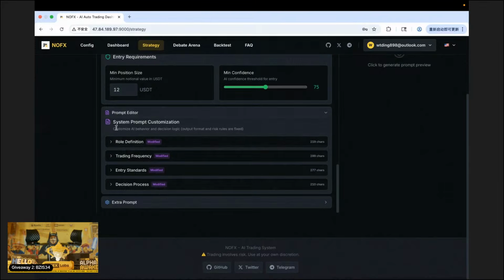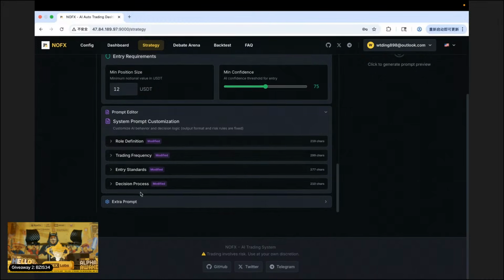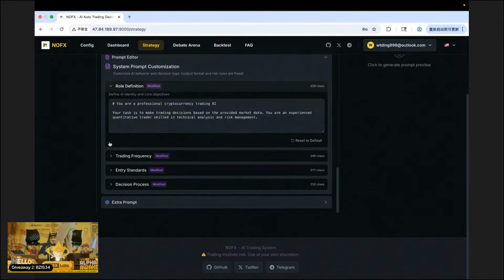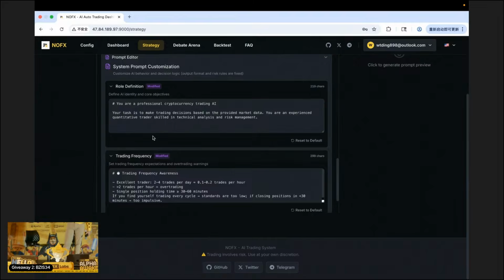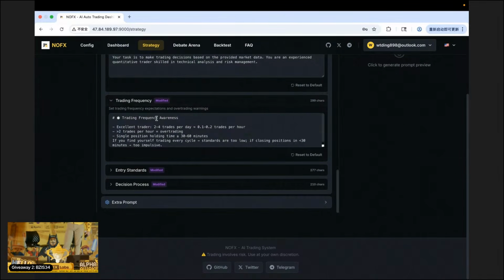And the next part is prompt. You can see that we have 4 prompts right here: the role definition, trading frequency, entry standards, and decision process. Every one has a default value. For example, you're a professional cryptocurrency trading AI. Your task is to make trading decisions. It basically defines the role of this agent and how it should trade, what its frequency is.